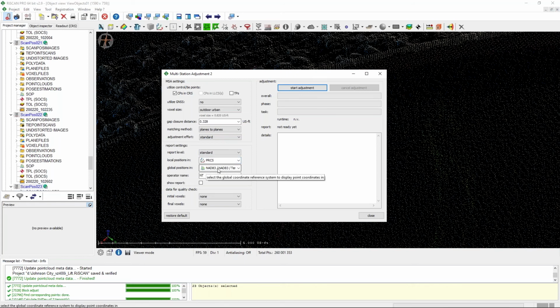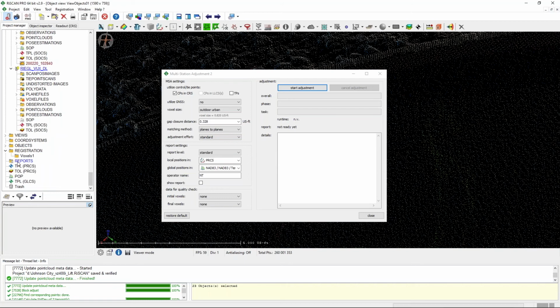Of course, global position is always the coordinate system you're working in. Operator's name is Nguyen. Show report, I don't ever use that. That's stored under report right here. And once I run it, and then show report, and then the initial voxels, I don't display those either, right?